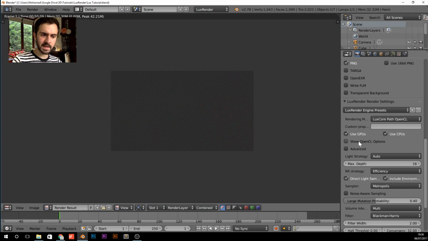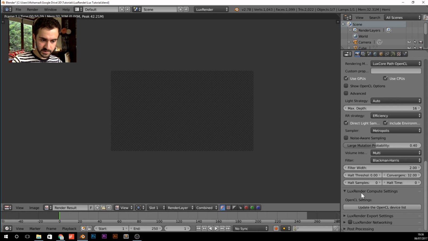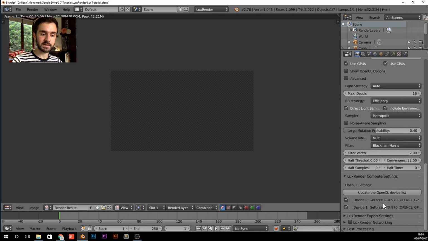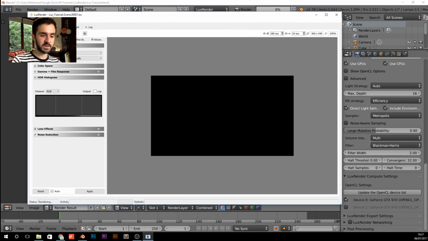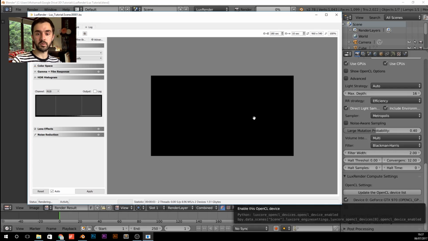And with this, you can always select exactly which GPUs you use. So scroll down, and here you'll see LuxRender compute settings, and you can update the OpenCL device list, and your computer will grab a list of all the GPUs that you have. So I might choose to only render on one GPU if I'm using the other one to drive my display. And that's the case now actually, so I'm going to hit F12 again, and it'll only render using the GPU that isn't used for my monitor.